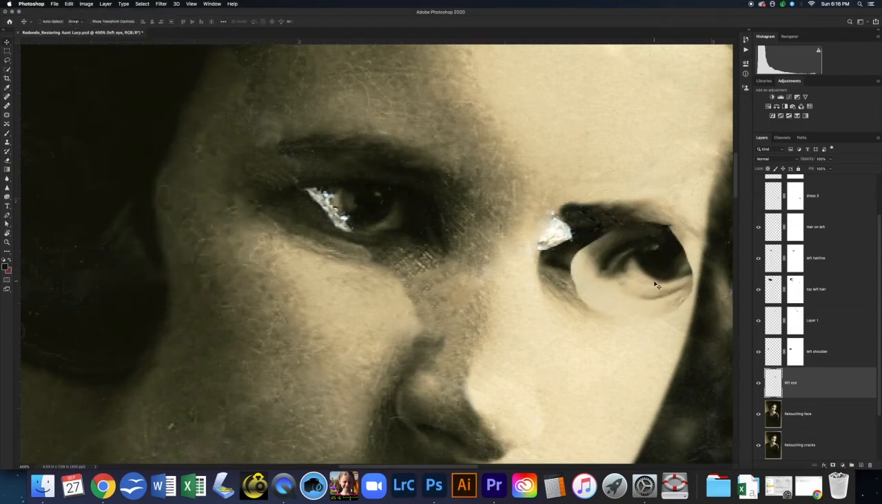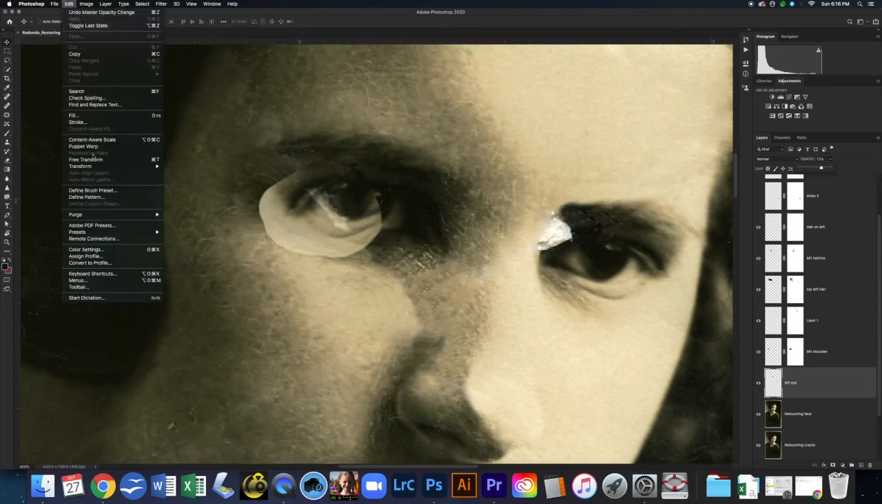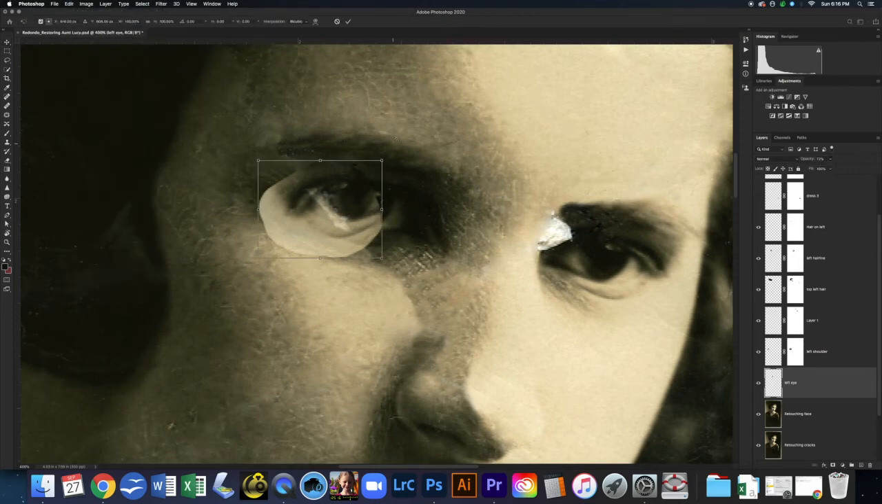And now I'm going to hit V for my Move tool. And I'm going to change this opacity. Okay, now let's get up here to Edit. Let's go ahead and try the Free Transform. Pull this here. I'm trying to match up the iris, the circle area, and let's see, will it let me do it from here? No. Oh, it will. Let's see.